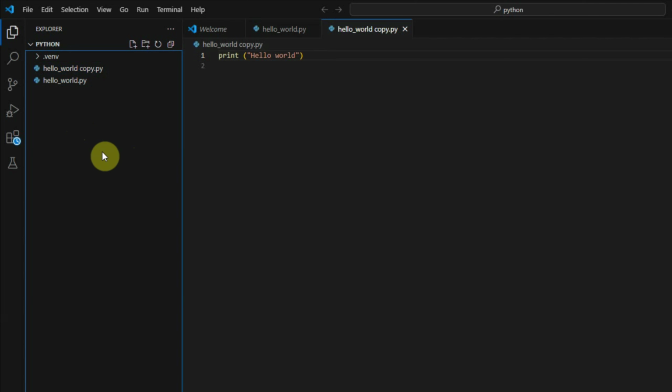And now we are going to create our new Python project file for the data analytics project. So click on the new file, and we'll put a name as data analytics.py.